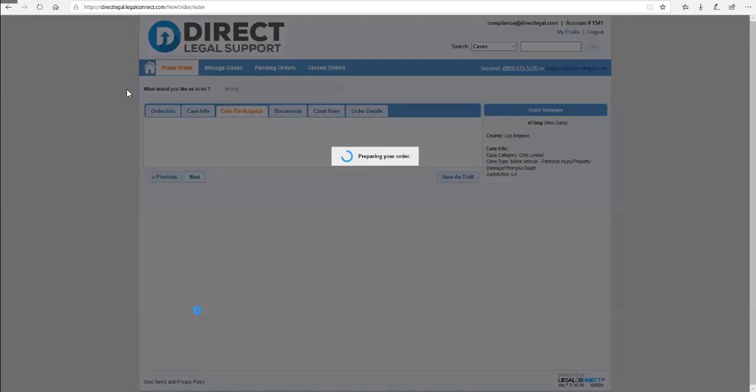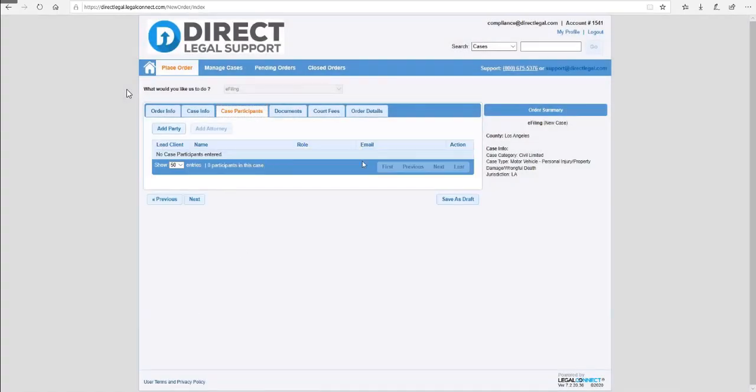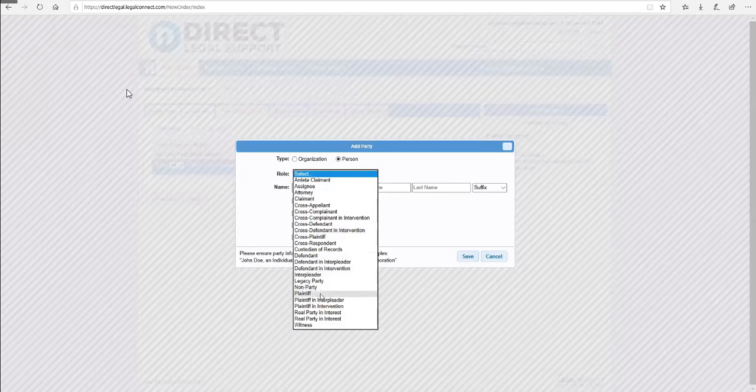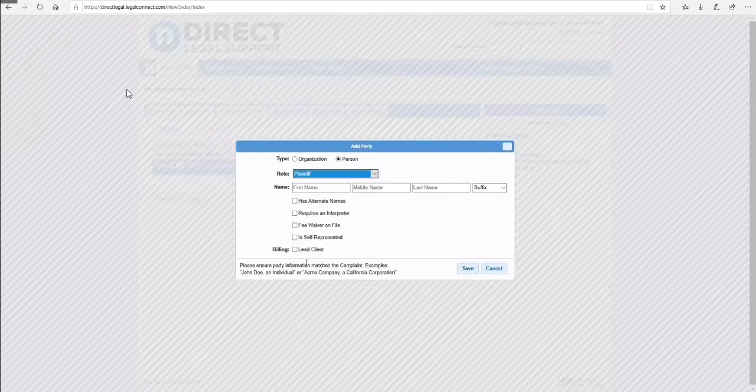So moving on to the next part where it says case initiation, you're going to have to add your parties. This is like filing a new case. Whatever's on your summons and complaint must match identically. So we're going to add a party. In this case, we're going to select the plaintiff. And then we're going to check Shannon is the plaintiff.